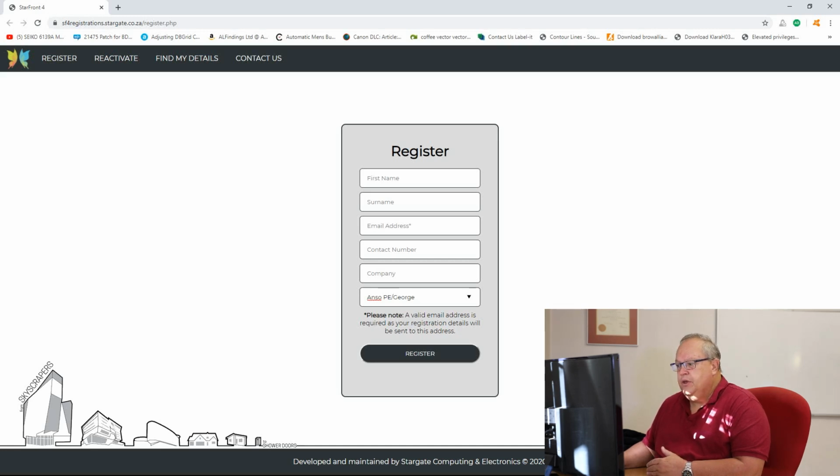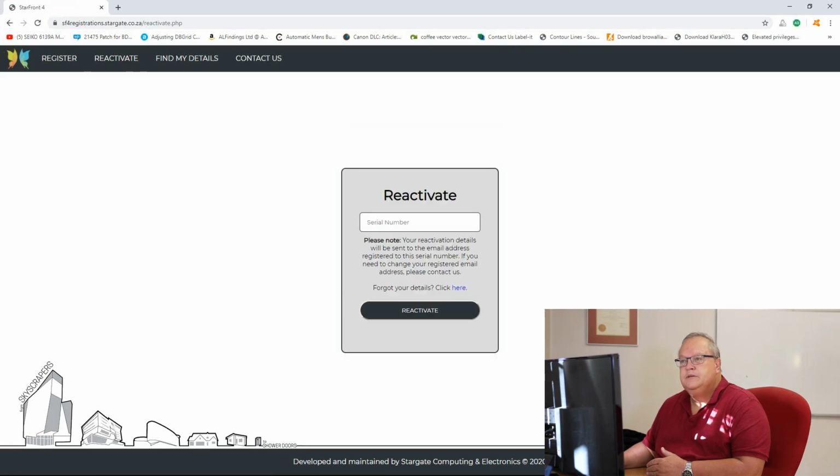Okay, just to go through the other options, the Reactivate works on a similar basis, except you will need to put in your serial number. If you are reactivating directly from the Starfront program, the Starfront program will populate your serial number for you. If not, you will have to go into Starfront and access your serial number and type your serial number in here in order to reactivate the program.